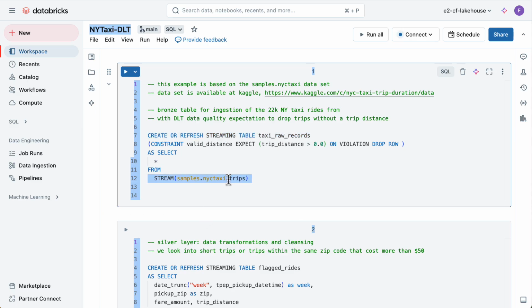So our data source is actually a table, but we read from this table in a streaming way. You could also read from a Kafka topic. You could read from PubSub. You could read from a folder. And there are different ways of doing that. Here, we want to keep it simple. I want to show you that streaming table.